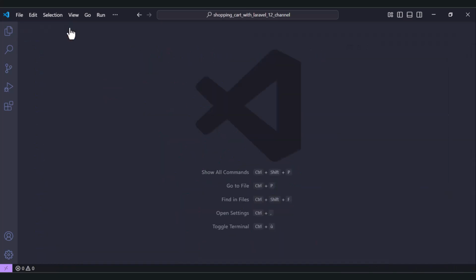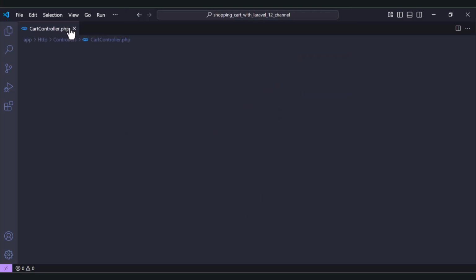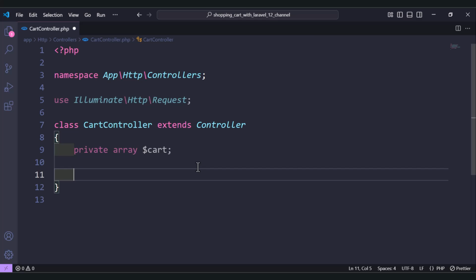So let's first move to the cart controller. Here inside cart controller we have the controller, so we need the first function. Before we add the first function, we need to define a variable that will hold the cart. This one will be private and it will be an array. Next we need the constructor. Once we call this controller, we need to do something.